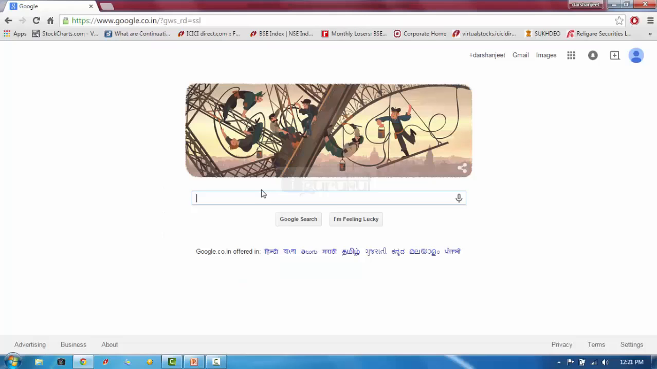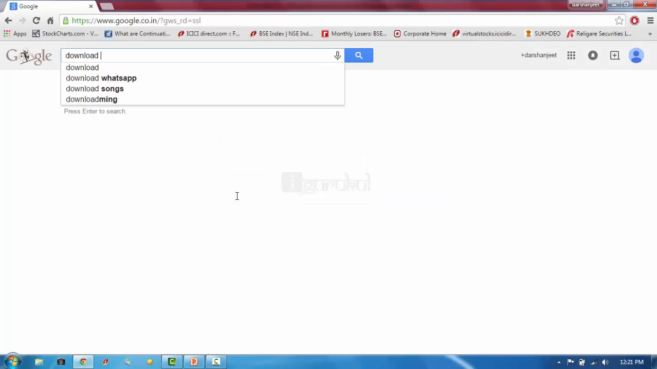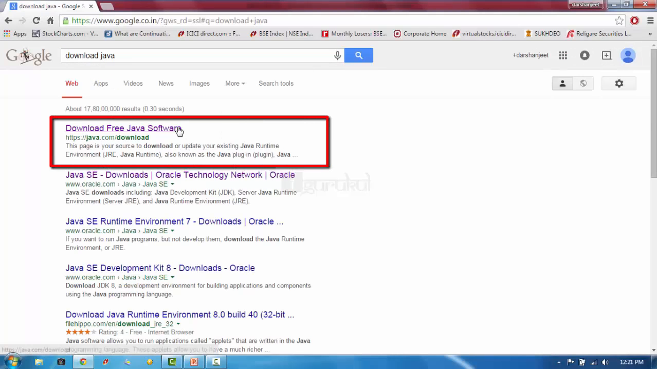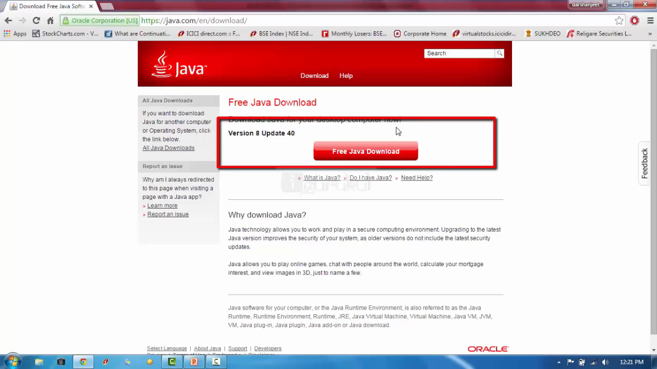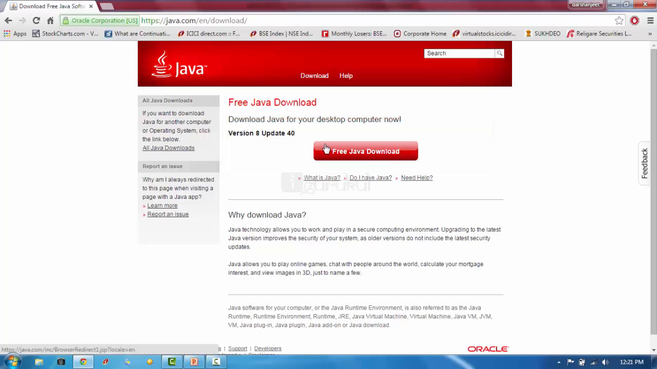Go to your browser, enter download Java. You will get the very first link from the Java, click on that. As you can see, the browser has taken me to the Java download page. So what you need to do is, you have to click on this free Java download icon. It is a version 8.